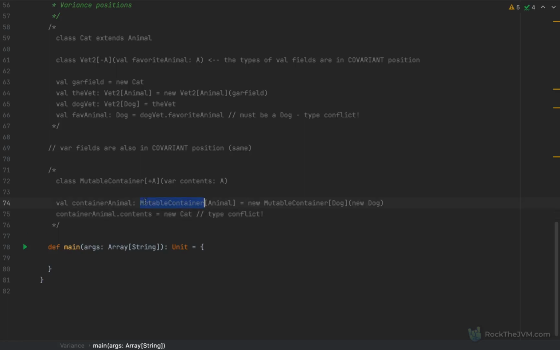Because this is a mutable container of animal, the compiler should give me the freedom to associate the contents variable to any kind of animal that I like, but due to covariance, I also have to guarantee that the type for which the mutable container was constructed must have the same type, which the compiler is unable to enforce, which is why we have a type conflict, and we say that the types of var fields are also in a contravariant position.